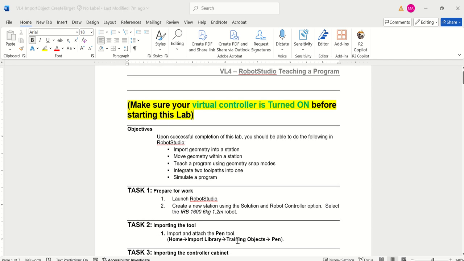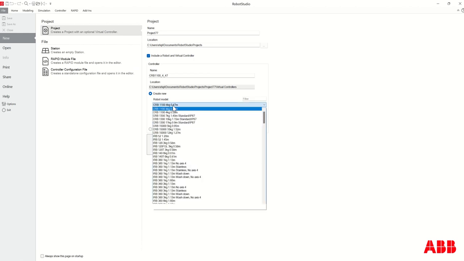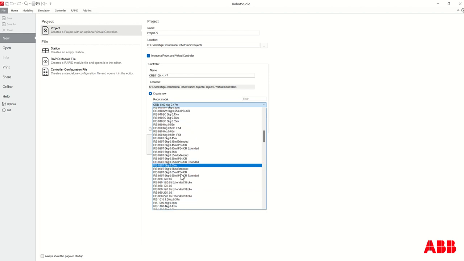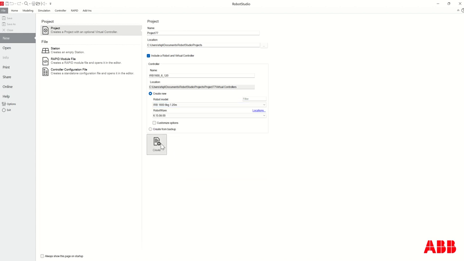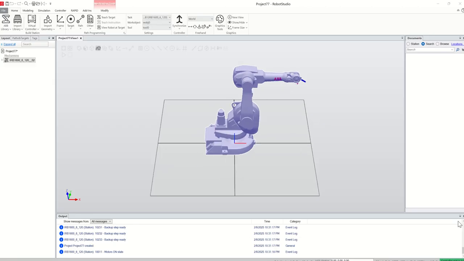the 1600 6 kg 1.2 meter robot first. So if I come here and then I select 1600, right? So 1600 6 kg 1.2, this one. And let's create the project. Okay, so once we get the robot, I saw the controller is online. That's what I was highlighting.